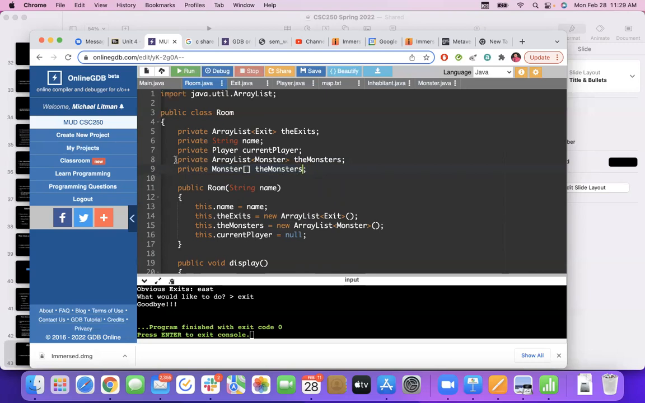The question is why did we choose an array list rather than a normal array? Really, I'm asking the question of what's the difference between an array? What advantage does an array list give us that an array does not? Would it be so you can add monsters dynamically?